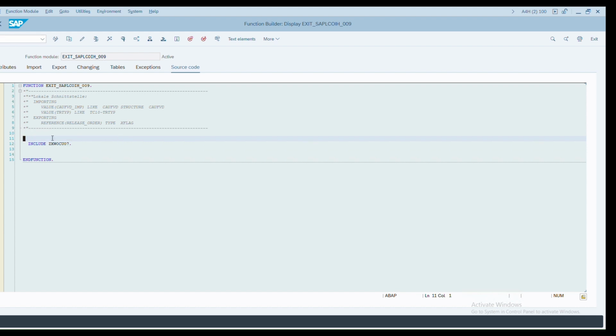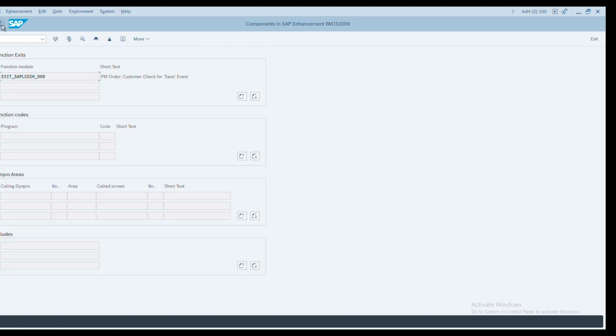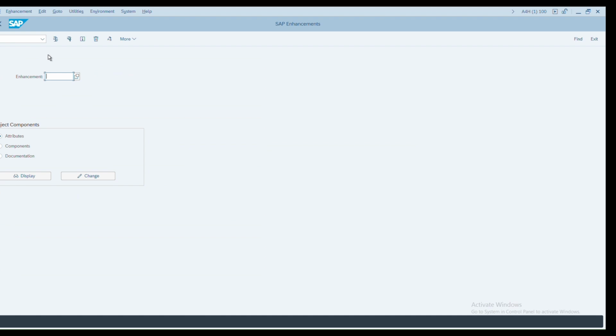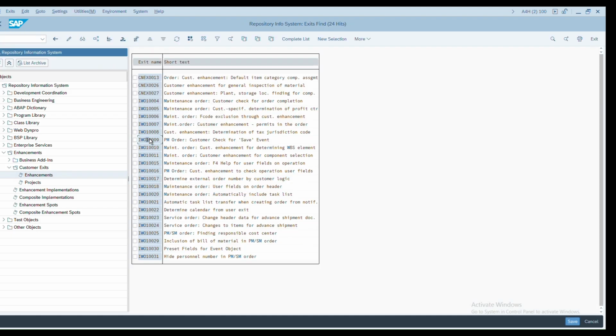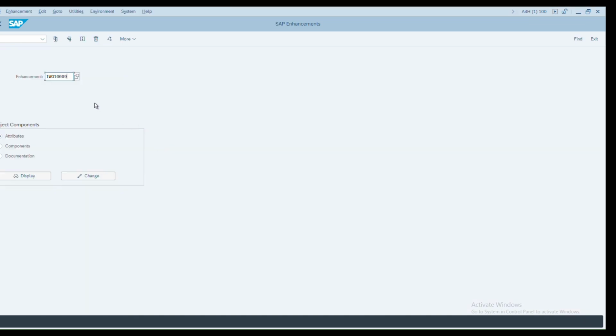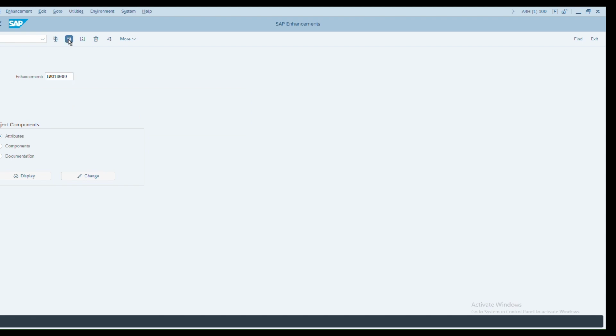Let us put a breakpoint over here. After that, you have to go to SMOD and put the user exit, which is this one. Just copy and paste it there, like this. Go to display, then go back and click on test.